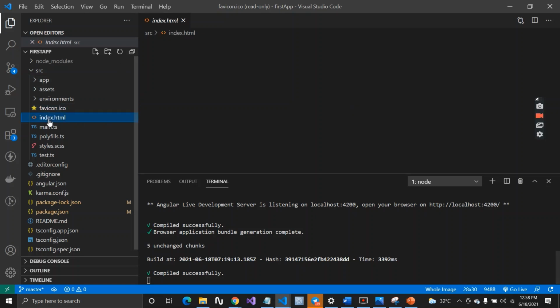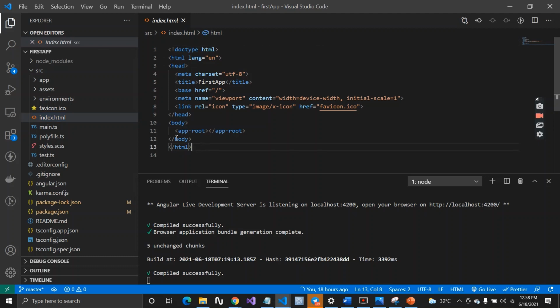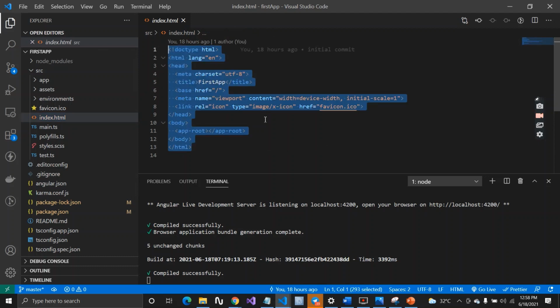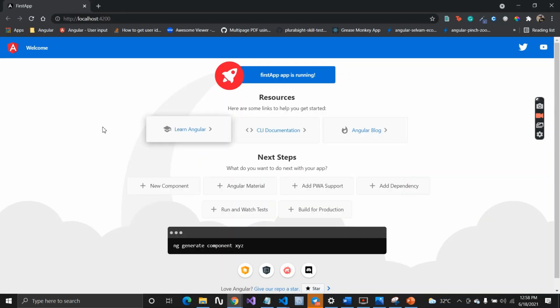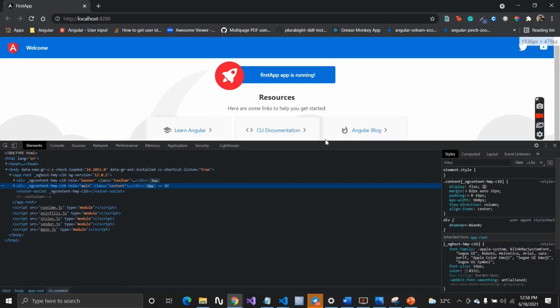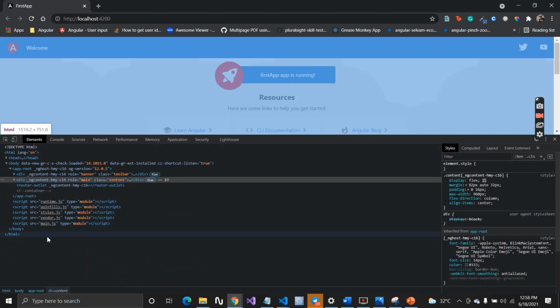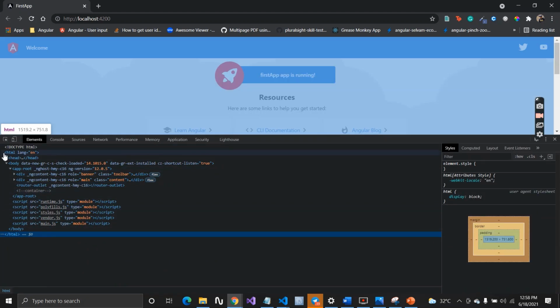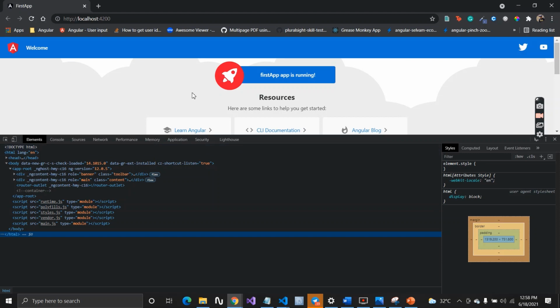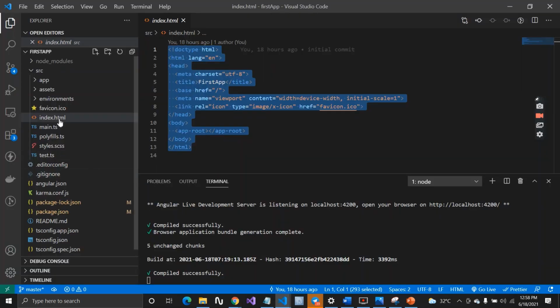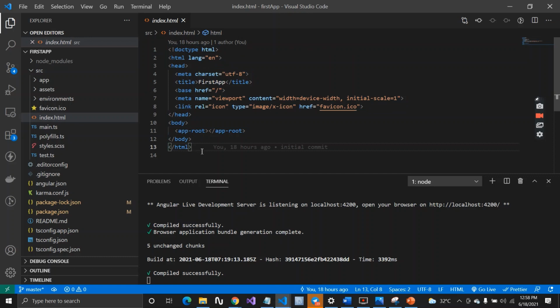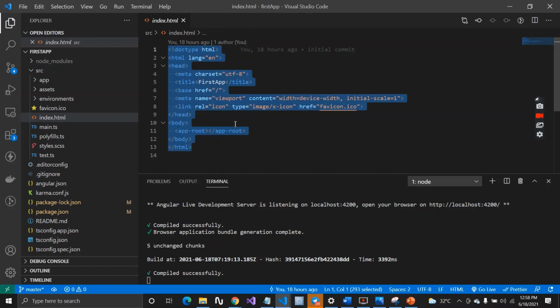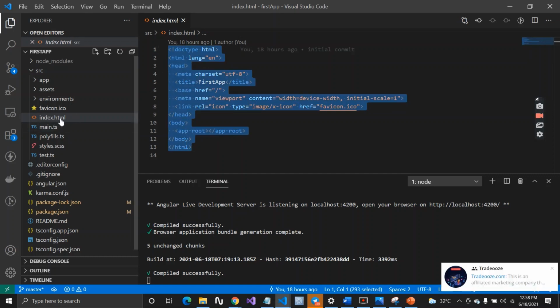Okay, then we have this index.html file. So this is our main HTML file which gets rendered. When I say rendered, let me show you what I am saying. When I inspect this, here you can see I have this file which is getting rendered on my browser. So whatever you see on your browser, it is all your index.html file. So this is the most important file which you will see. This is the root HTML file, and in the same way we have this main.ts file.